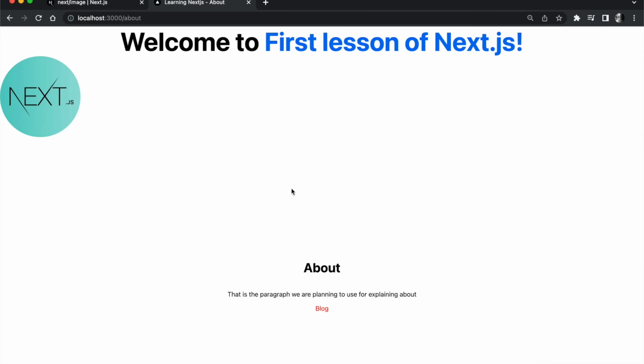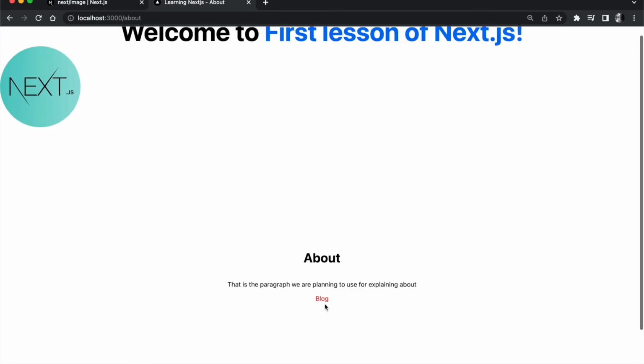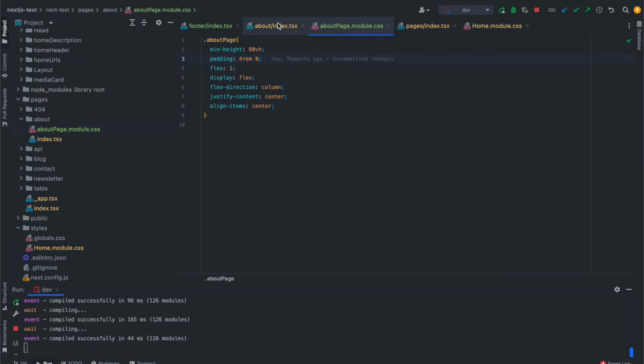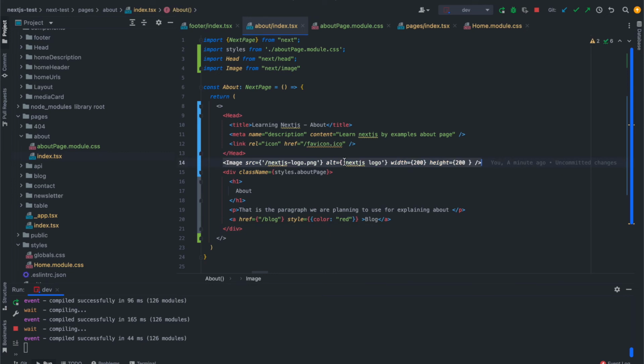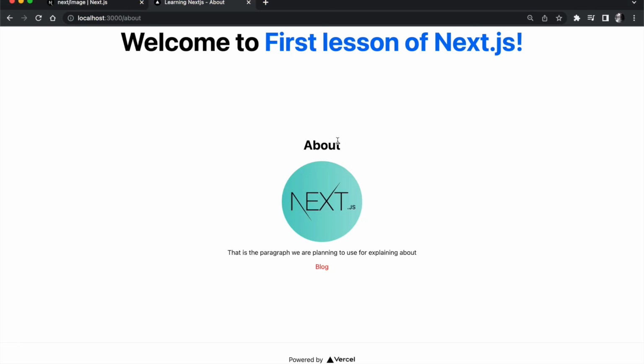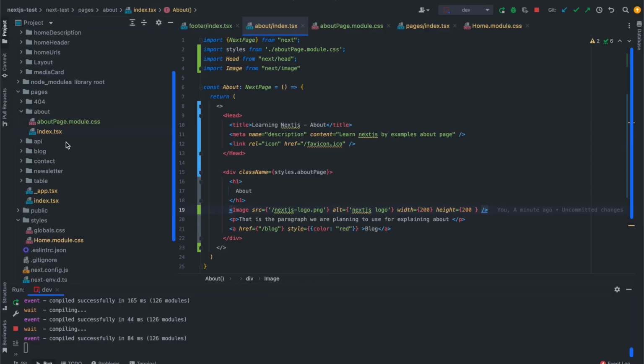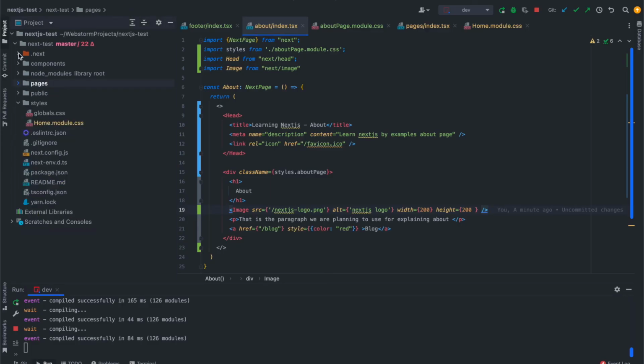As you see, all of our about page and the content is centered right now. We just need to take that image inside the about page component, and let's put it here. So, as you see, About Next.js, and this is the paragraph we are planning to use for explaining the about. And we have a beautiful image there. We just put it from our public folder. So you can access your public folder directly like this, and you can add any image as you want.